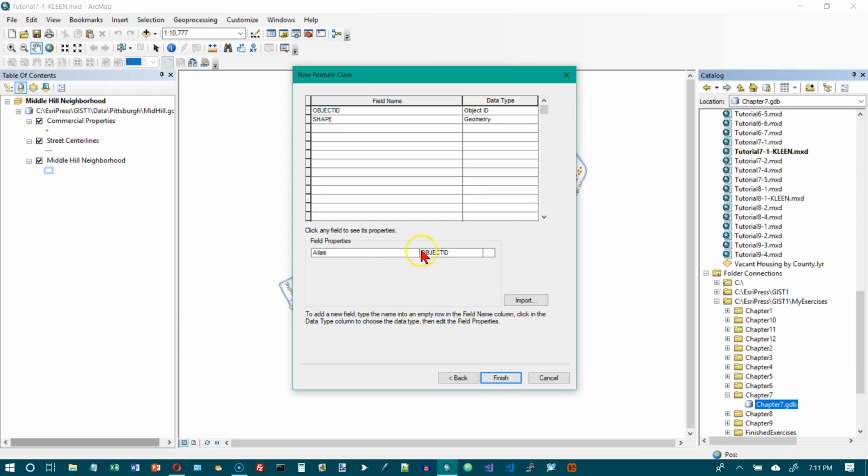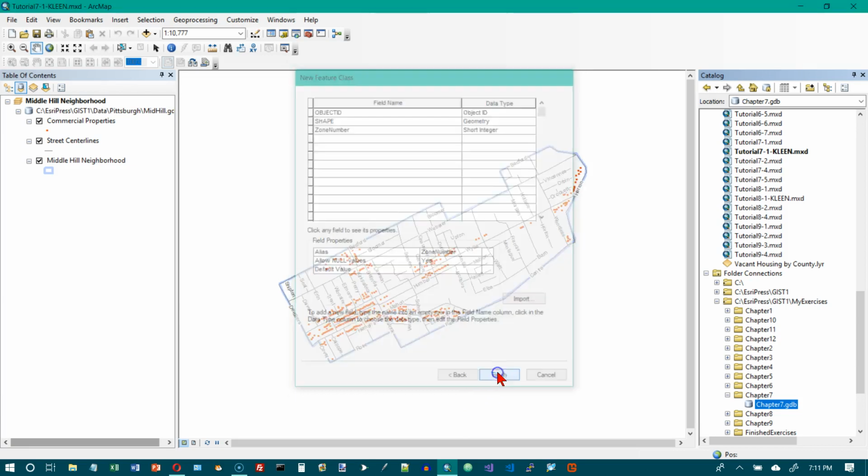Type zone number as a new field. And we want short integer as the data type. Click Finish.